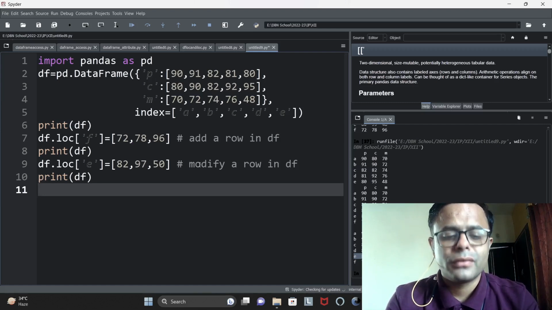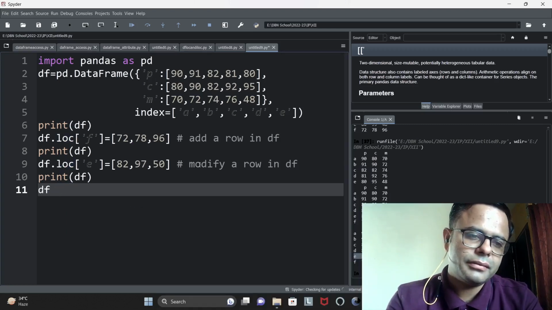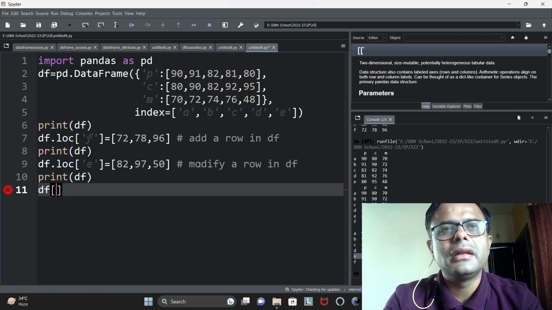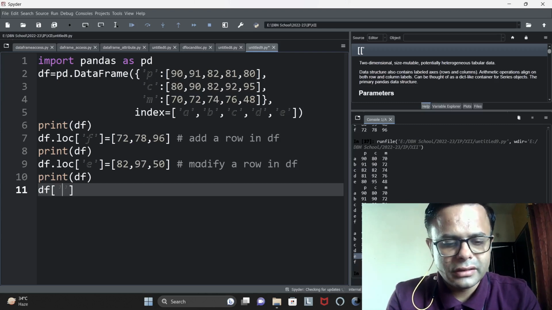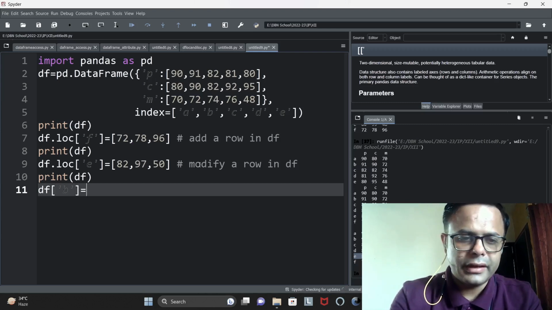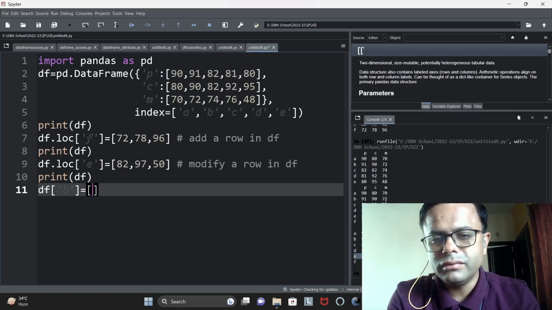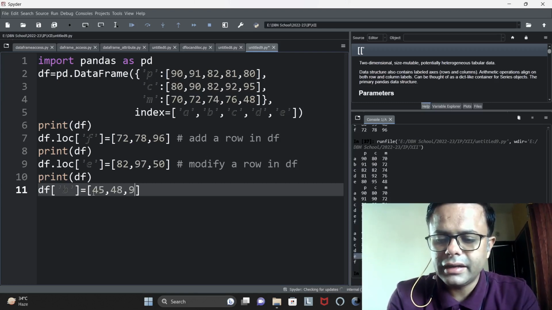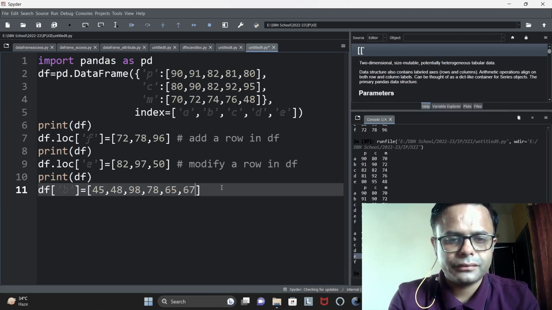You know, if I write df, one simple thing is df square bracket, because whenever you write a label in square brackets, you know the label belongs to a column. We know that. Suppose one more column is there, suppose bio b. Now I have to put the values. How many values are there in a column? कितनी values हैं? 1, 2, 3, 4, 5, 6. 6 rows हैं, तो 6 values must be there: 45, 48, 98, 78, 65 and suppose 67.